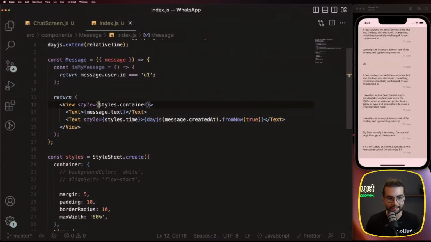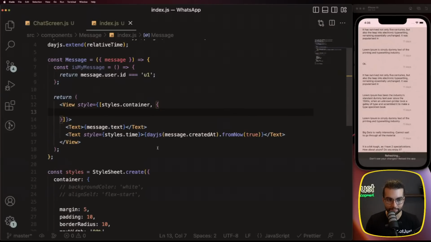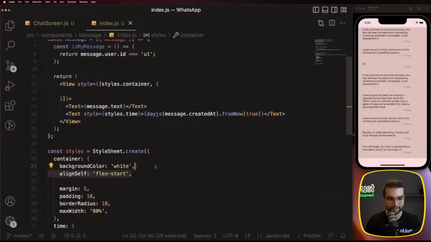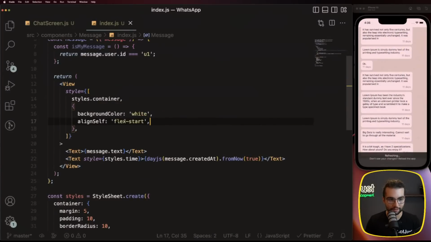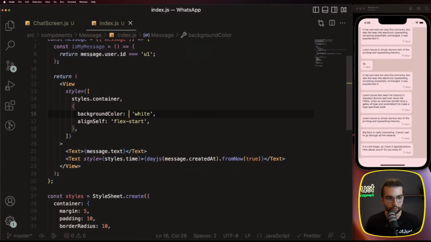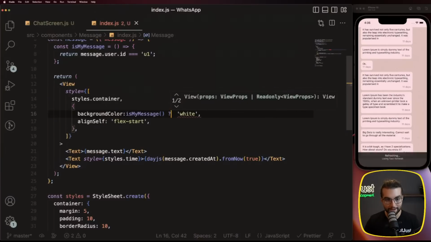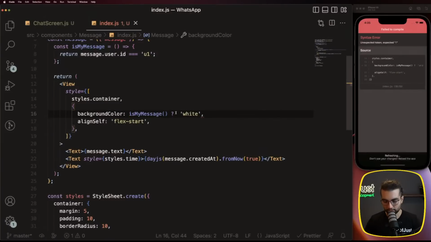To do that, let's add a second style for this view. To add multiple styles to a view, we simply put them in an array like this. The first one is styles.container, and the second one will be the styles that we provide here. So this will be our dynamic properties. For background color, we're gonna use the function isMyMessage, and if isMyMessage, it's gonna be green, otherwise it's gonna be white.